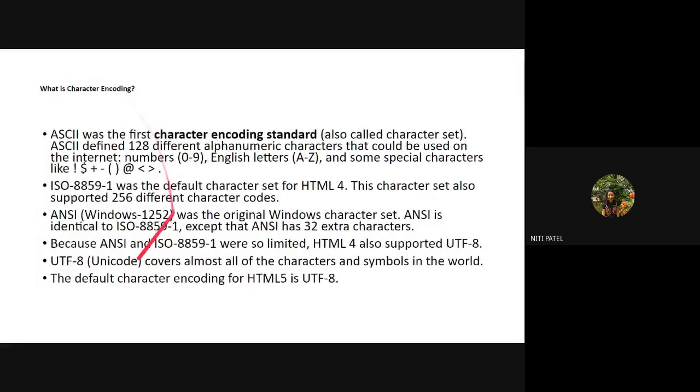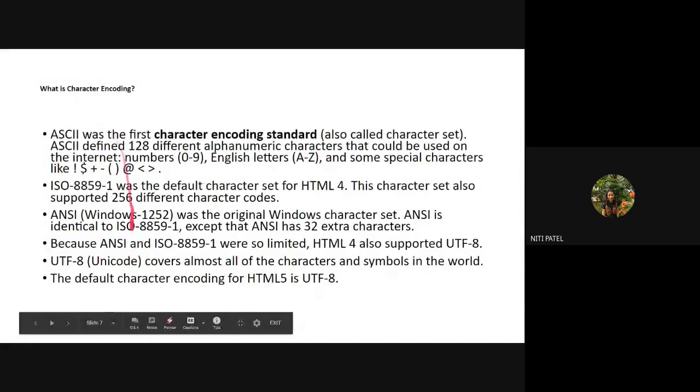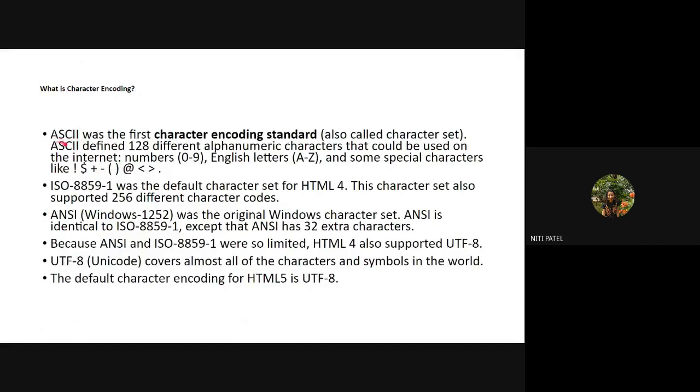So what type of coding does your web page HTML use? Character coding. It makes use of ASCII character coding. Now what does ASCII character coding include? It uses 128 different alphanumeric characters. That means it can identify 128 types of different characters. They include numbers from 0 to 9, English letters from A to Z, and some special characters like exclamation, dollar, plus, minus, opening bracket, closing bracket, anchor tags, @ etc.